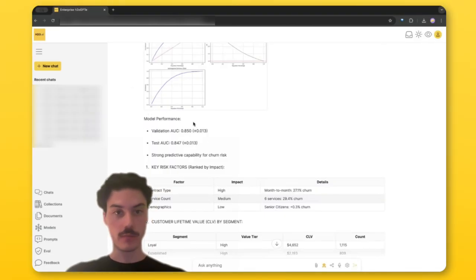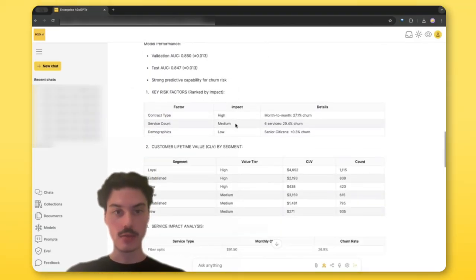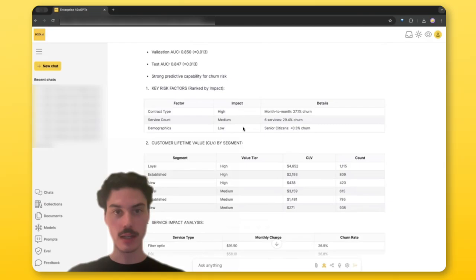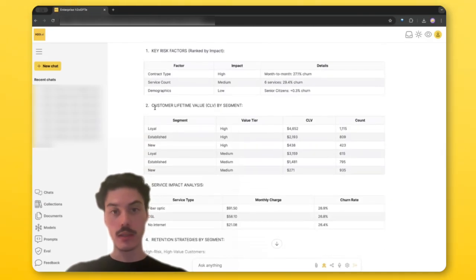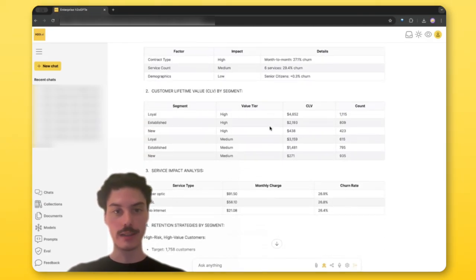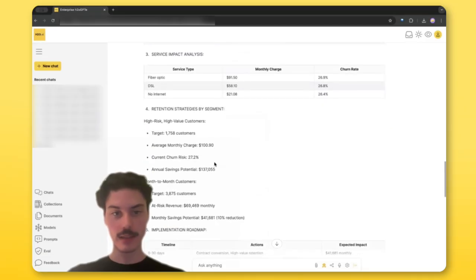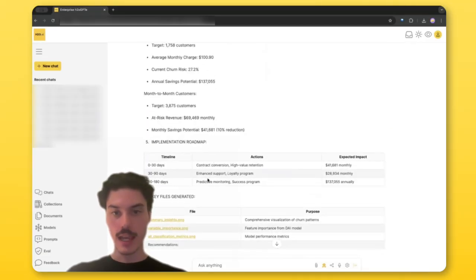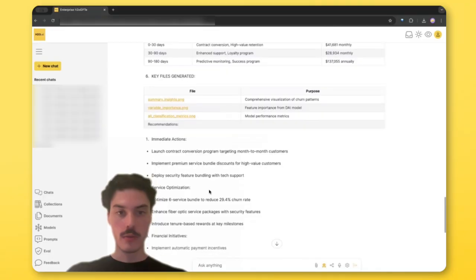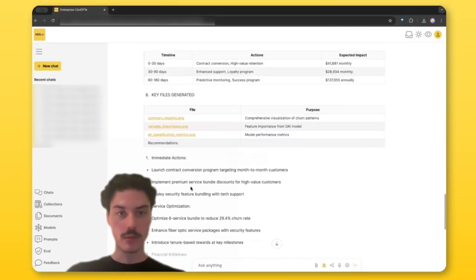And then finally here, we also have a lot of detailed information. So first is the model performance. We have some key risk factors ranked by impact, the customer lifetime value by segment, service impact analysis even. There's also an implementation roadmap here, so some recommendations for reducing churn at the organization and as well the expected impact. So more recommendations here as well, but it's also generated some key files that we could look into.